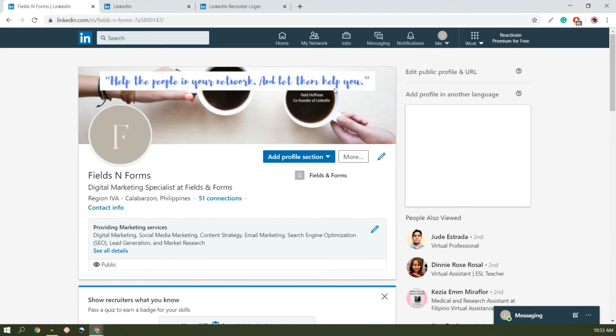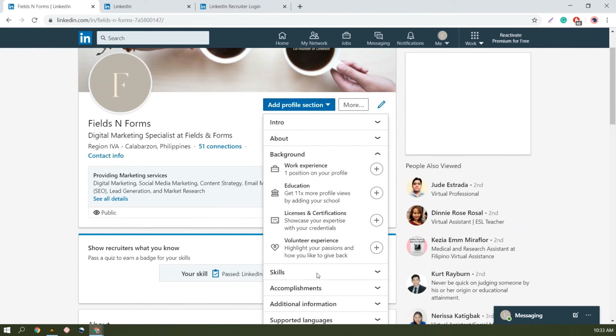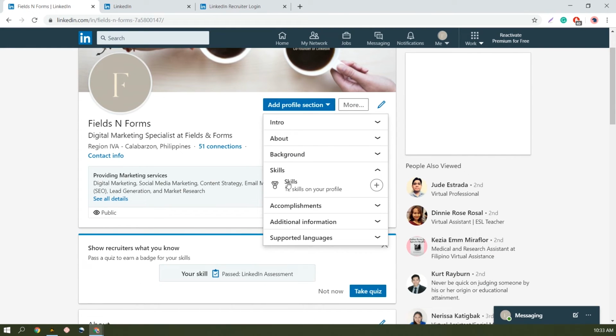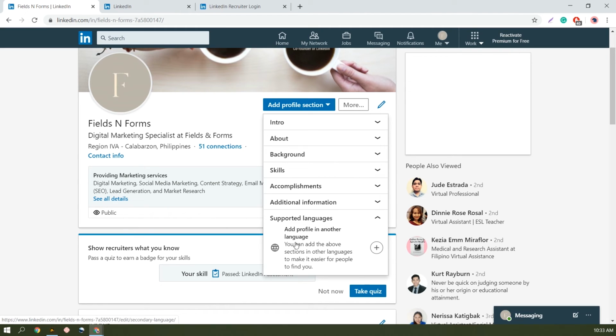This is where you can showcase your brand and personality. You can add information just like what you would write in a resume. So include your background, your skills, accomplishments, and so on. You also have the option to request a recommendation from your connections here at the additional information option. You can also add your profile in another language so that local businesses can connect with you.